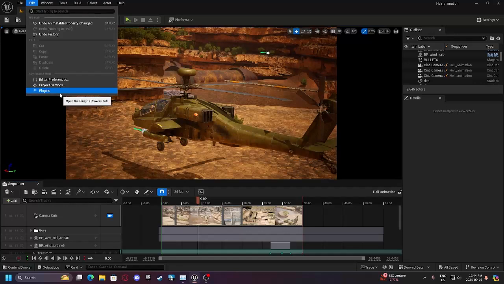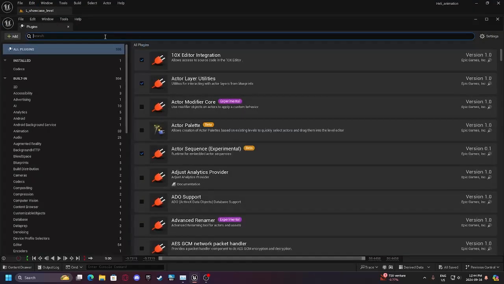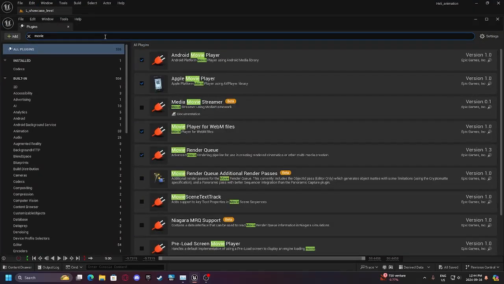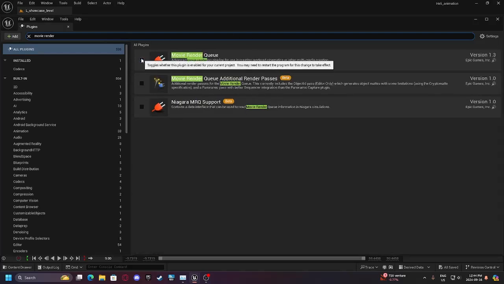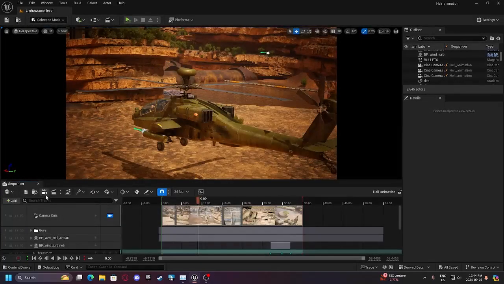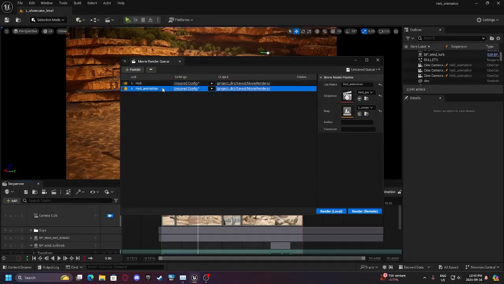So when you export stuff, I suggest going to plugins and typing in movie render queue. Turn this on, restart. I already have it on, so I'm not going to turn it on. But if you have it on, you can just click this, and then you should say movie render queue, and then just click that, and you'll be like, oh, there's two here. That doesn't seem normal. That's because it isn't. That shouldn't pop on yours.